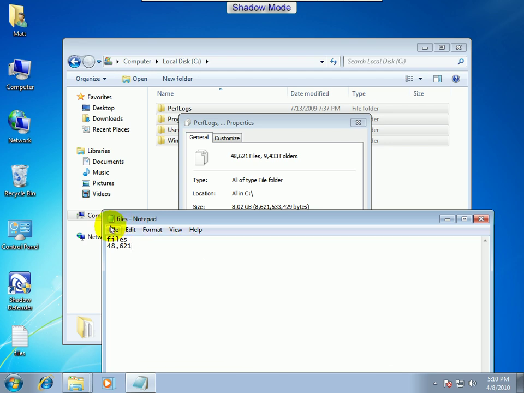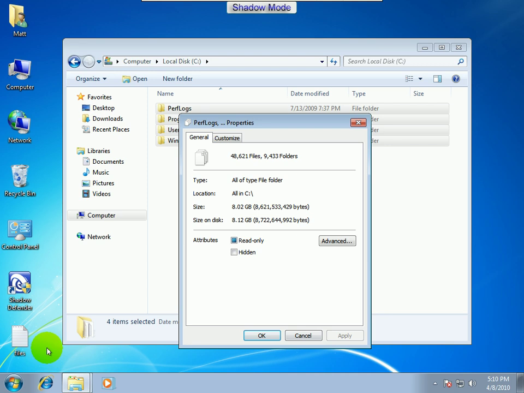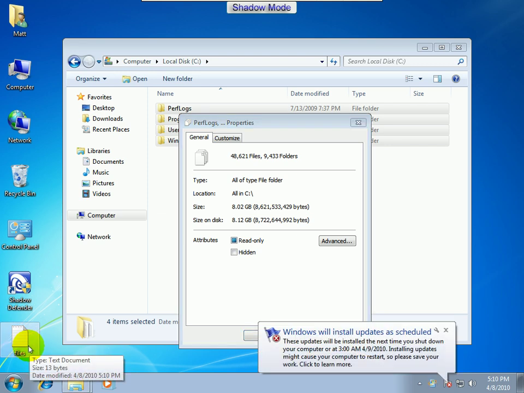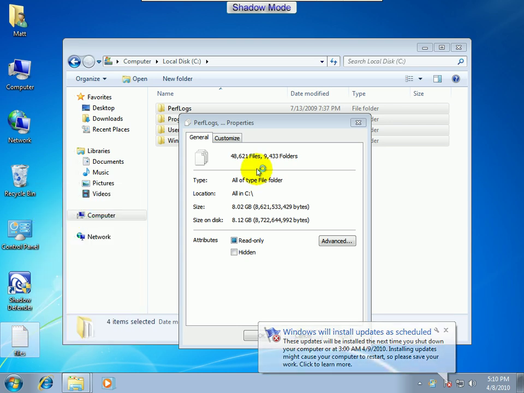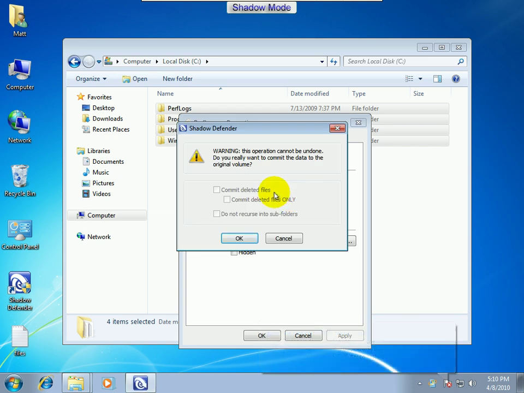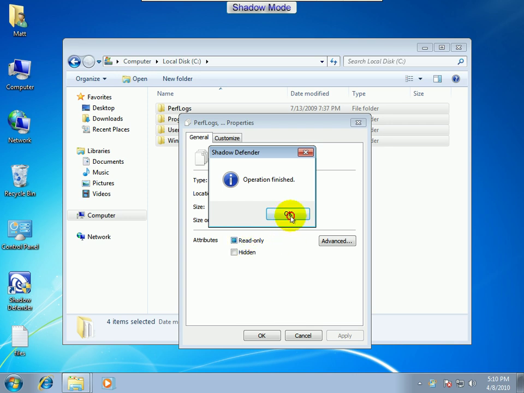48,621. We'll save that. Now, if I rebooted right now, I would lose this file because it's not been committed. So what I want to do is right-click on the file and commit it to my desktop. Basically, save this file to the computer. It warns, this operation cannot be undone. Do you really want to commit this data to the original volume? I'll say yes. Operation finished.